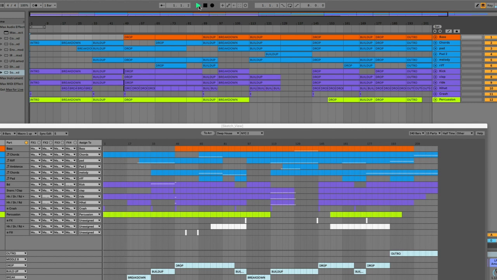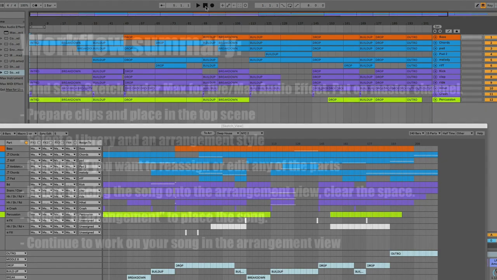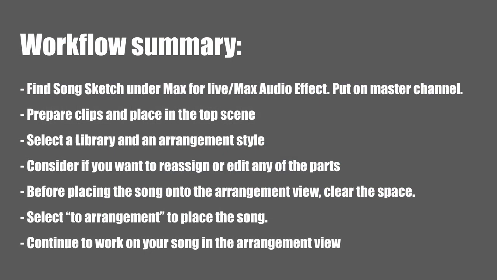We can now play back the song and continue working with it just as we would normally do in the arrangement view. Let's sum up the basic SongSketch workflow. Find SongSketch under Max for Live, Max Audio Effect and drag it onto your master channel. Prepare clips and place in the top scene. Select a library and an arrangement style.